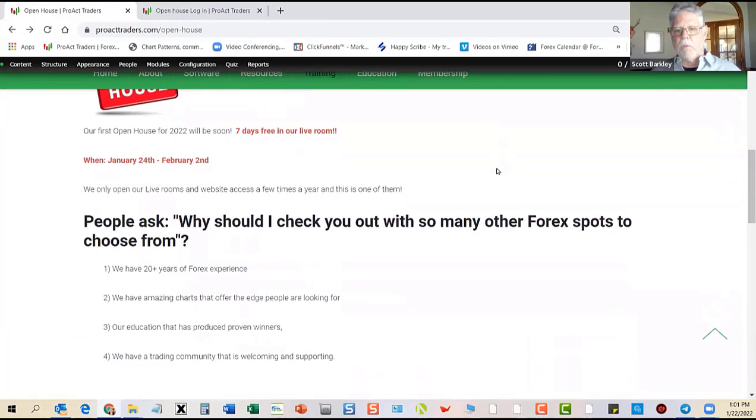And, you know, people ask, why should I check you out with so many other Forex spots to choose from? Well, we've got 20 years of Forex experience, which means we're the grandfathers in this business. Very few people last 20 years plus. We have an amazing charting package that offers the edge that people are looking for. Our education has proven to be amazing, and we have proven winners. Many of them have gone on to own hedge funds, work for banks, et cetera, win trading contests. And we have a trading community that is welcoming and supporting.